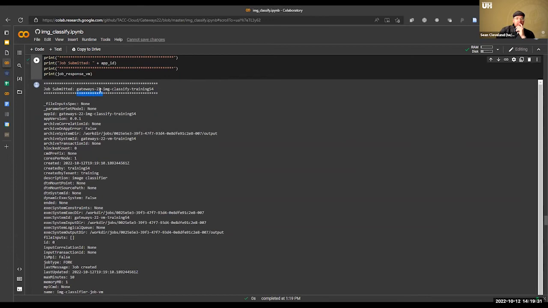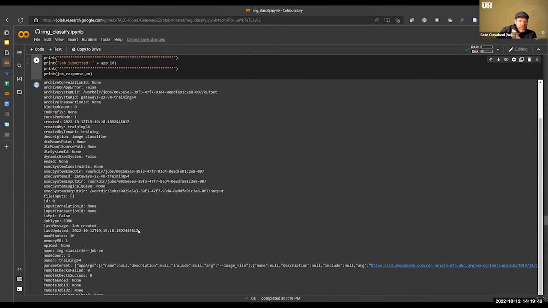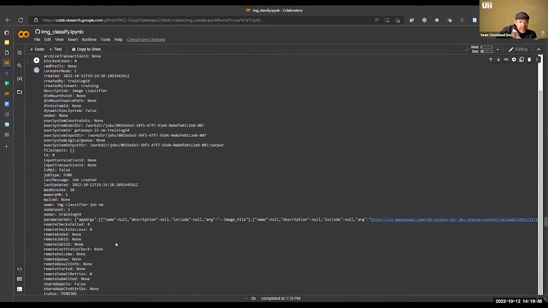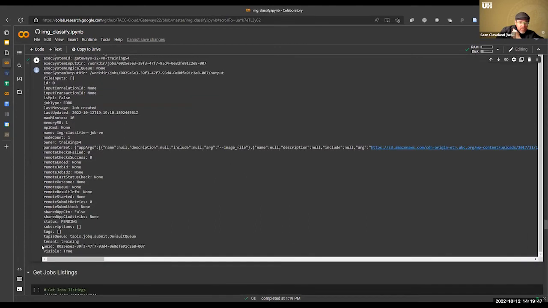This is the name of the app that we're running. Mine is Gateway 22 Image Classifier Training 54. Yours should look similar. Then we can see that a unique identifier was generated for our job. I think it's somewhere down low. Yeah, here it is. Every job that Tapis runs gets a universally unique ID, so that you can use that identifier to reference and get the status on the job and things like that.